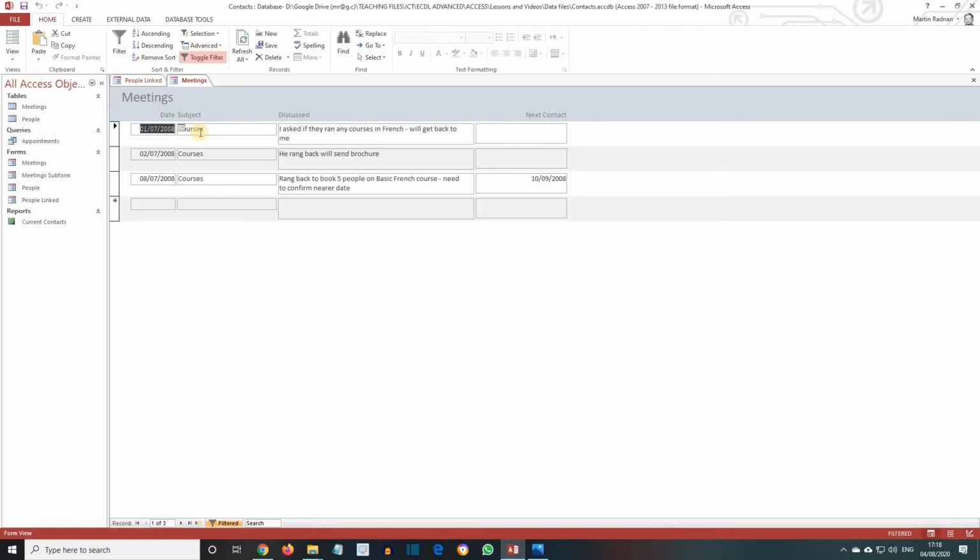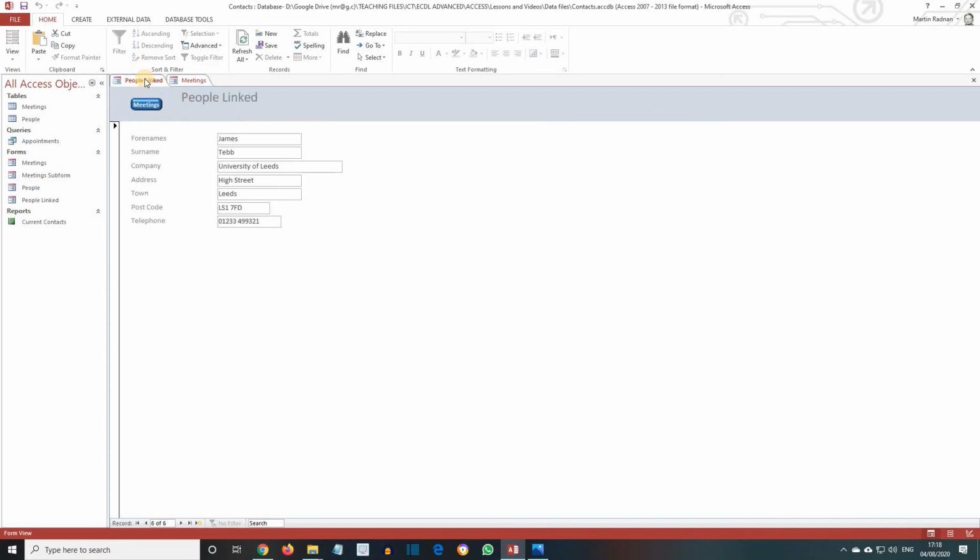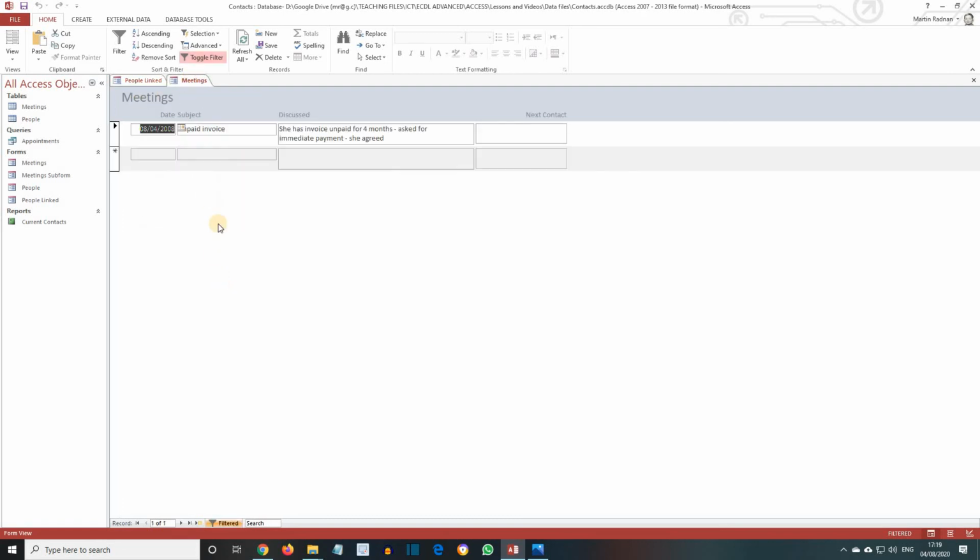Now let's display the People Linked form again, and this time let's select a different record. The records displayed in the linked Meetings form also change, as can be seen. OK, close both forms, saving if prompted, and then let's close the database.